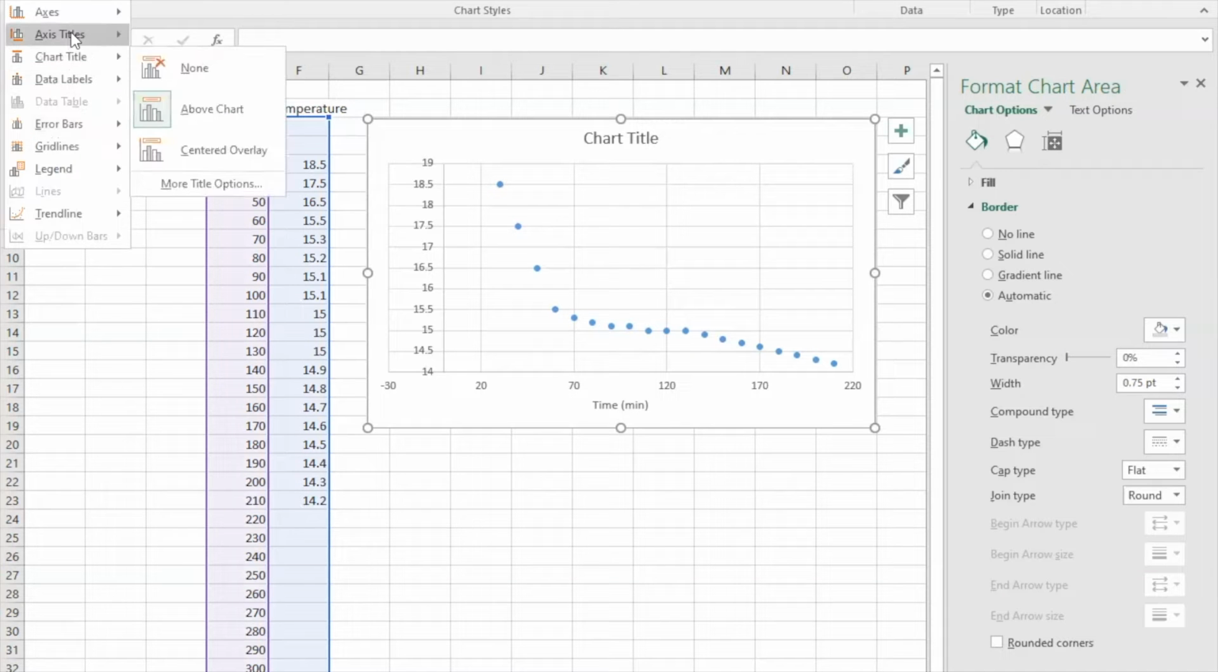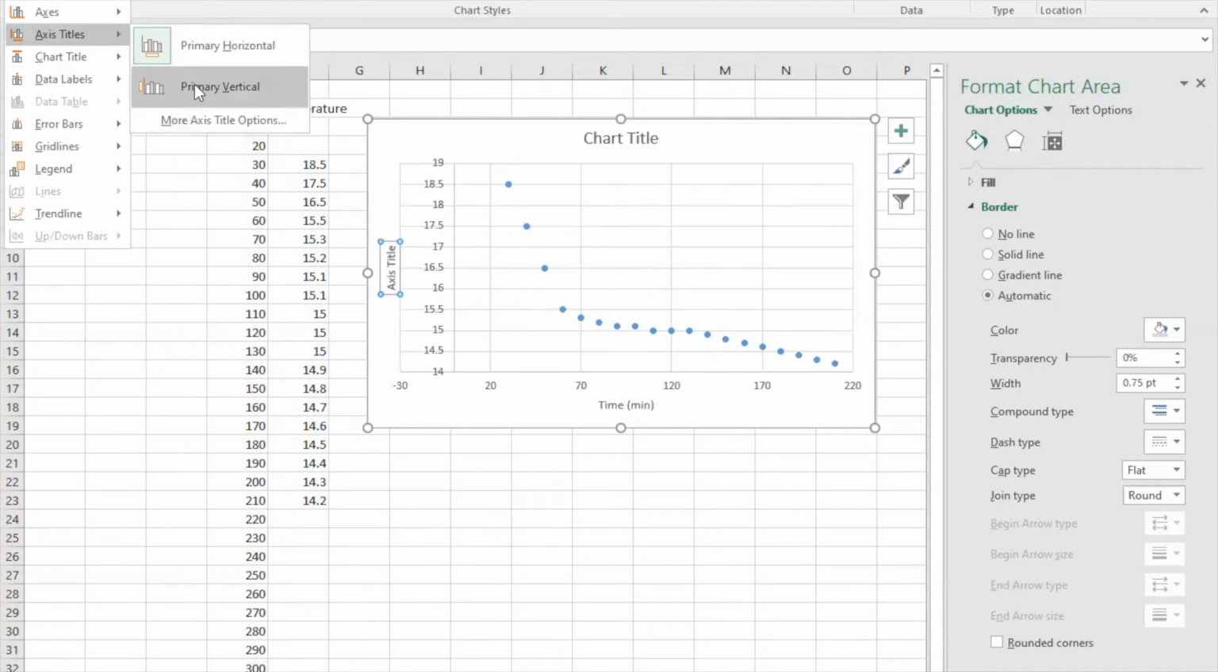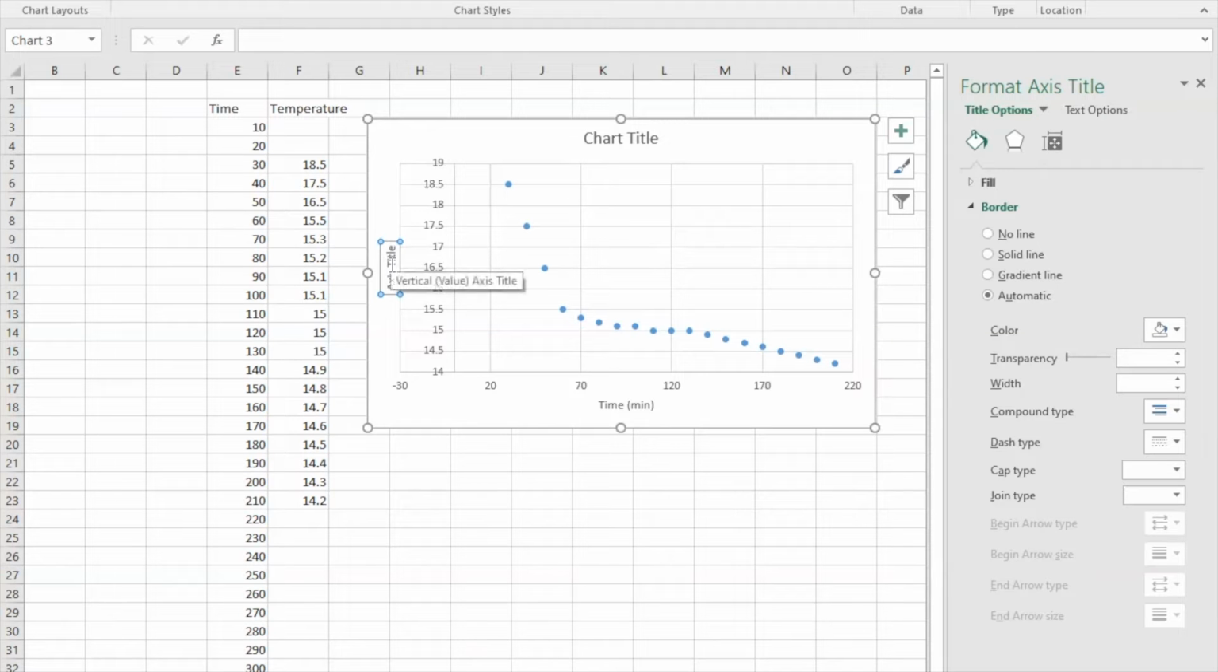You want to do Axis Titles, and choose Primary Vertical. Again, double click, triple click, whatever you can to select everything and delete it. And this is going to be called Temperature. Temperature, and then this is going to be in degrees Celsius.